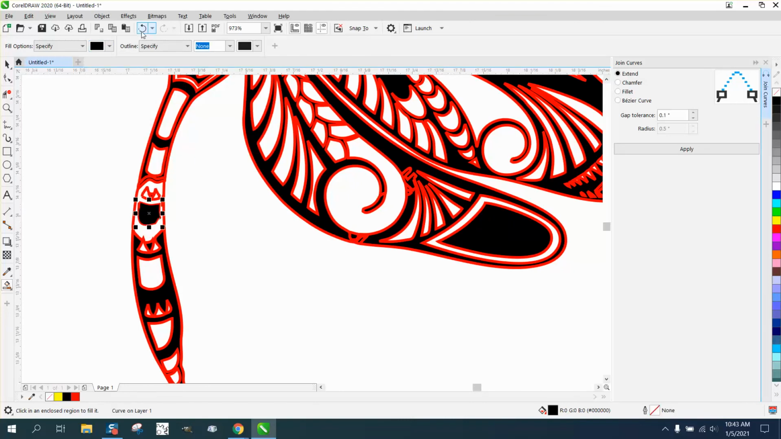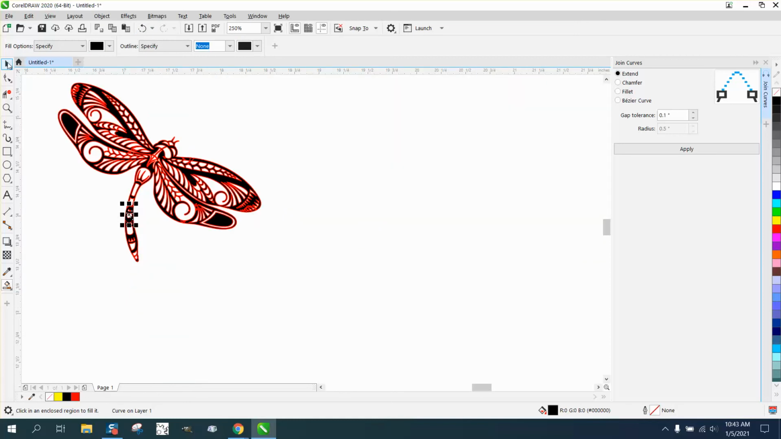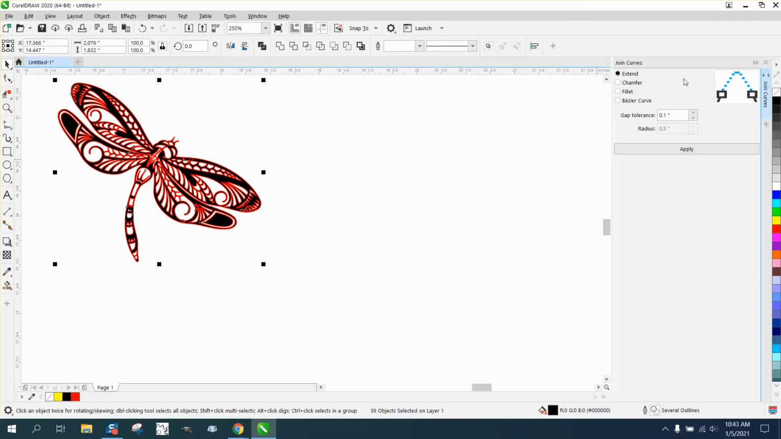I don't know which one you're going to want. Probably this one. Yes. And other than that, it looks pretty good. Then you can left click, no outline, and you've got the dragonfly back.